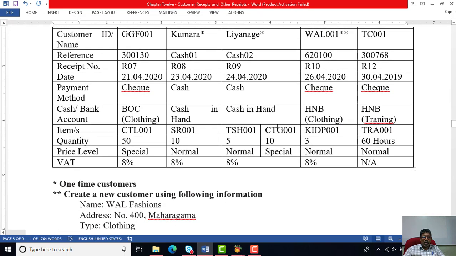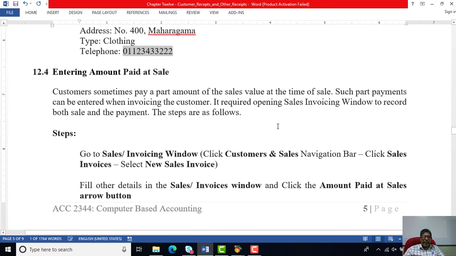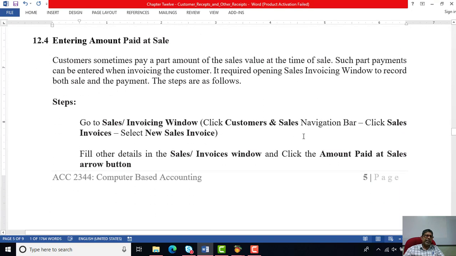So we'll move on to the next activity, entering the amount paid at sales. Now this particular transaction cannot be done using the receipt window. Now it says enter the amount paid at sales. So we need to go to the sales invoicing. From the invoice, at the time when you are invoicing to the customer, you may be taking a part payment from him. So in the case, if the customer is making a part payment at the time of the sales, we should accept that, and then we can record that.